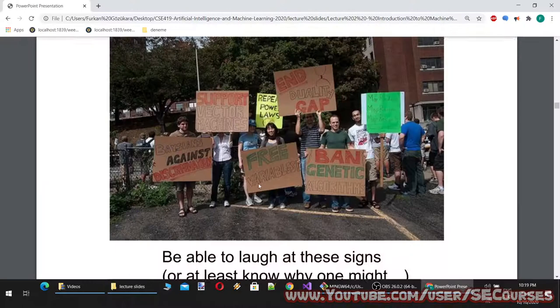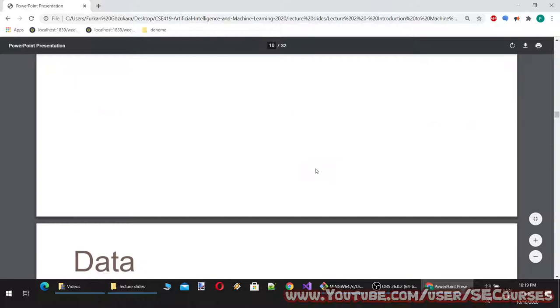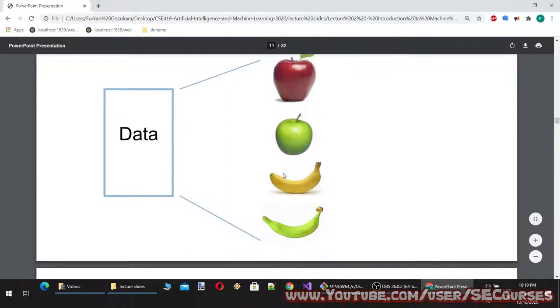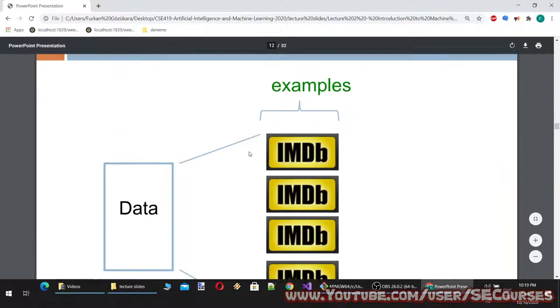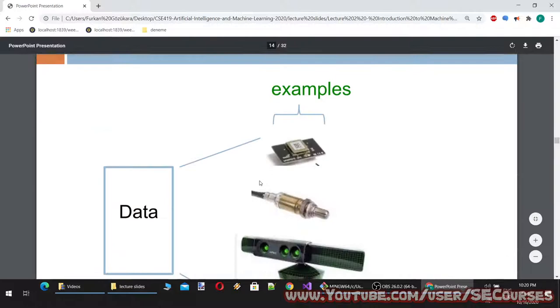All right. So, machine learning problems. What high-level machine learning problems have you seen or heard before? For example, we have data, and our data is these images: a red apple, a green apple, a yellow banana, and a green banana. Or we have IMDb movies as data, or we have these Xboxes as data, and we have different types of devices as data.